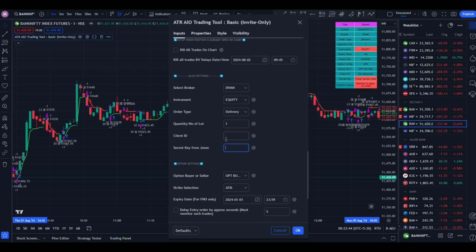I will explain where you can find the client ID and secret key in the different brokers. So watch the videos of the different brokers, in which you will see how you can set the secret key and client ID.